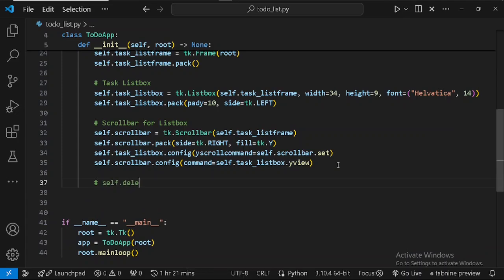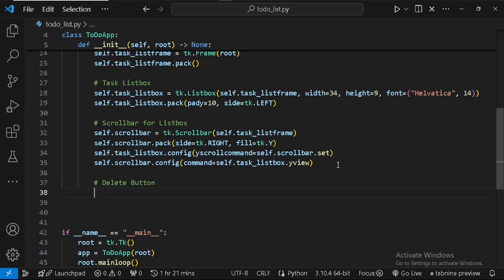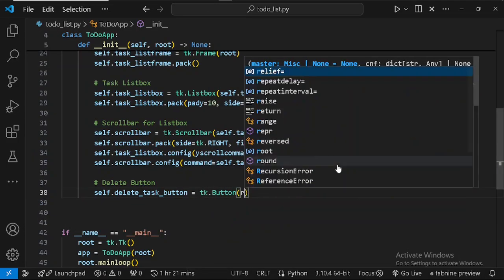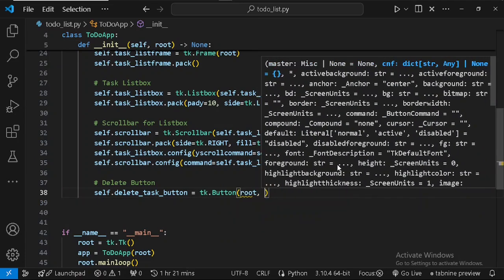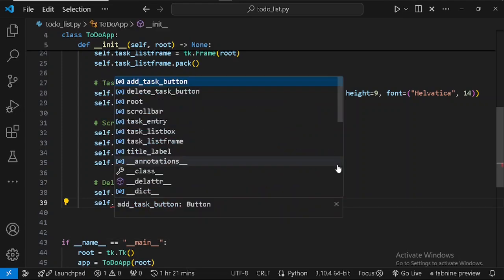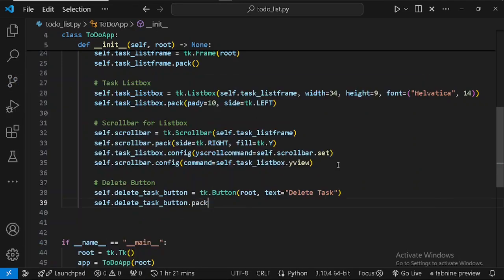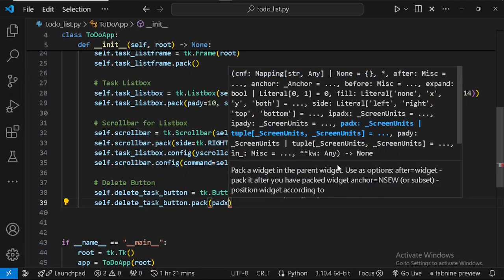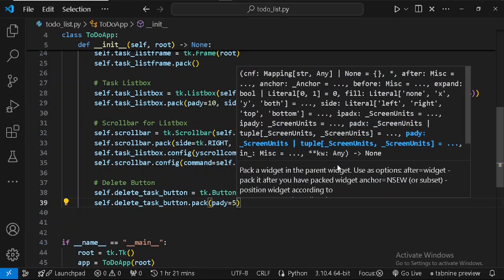Self.delete. Okay, let me just comment this first. Let me just say delete button. So let's have self.delete_tags_button equals tk.Button, with root. Now let's have the text set to "Delete Tags" here. Okay, we'll come back to the command. Now let's pack this: delete_tags_button.pack. I want to have a padding on the y-axis equal to 5.